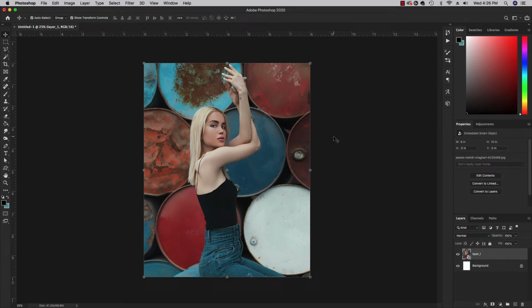I'm glad you're here. We're going to look at the curves adjustment layer today in Photoshop and how we can use it to affect our images. It's similar to levels, but it's going to give you more power to control the shadows, highlights, and midtones separately.